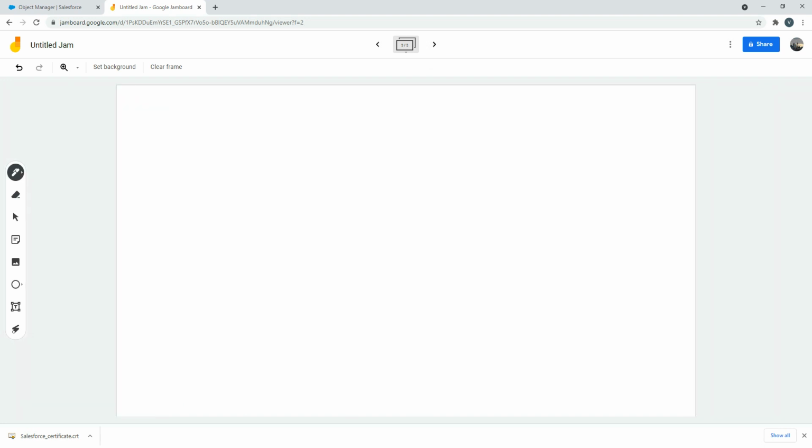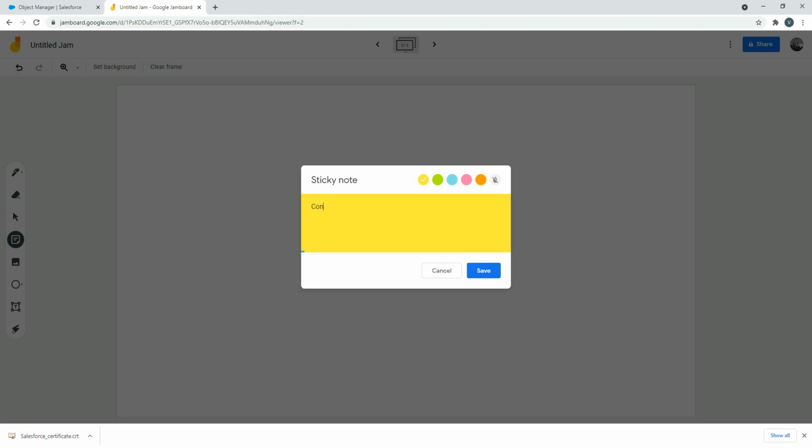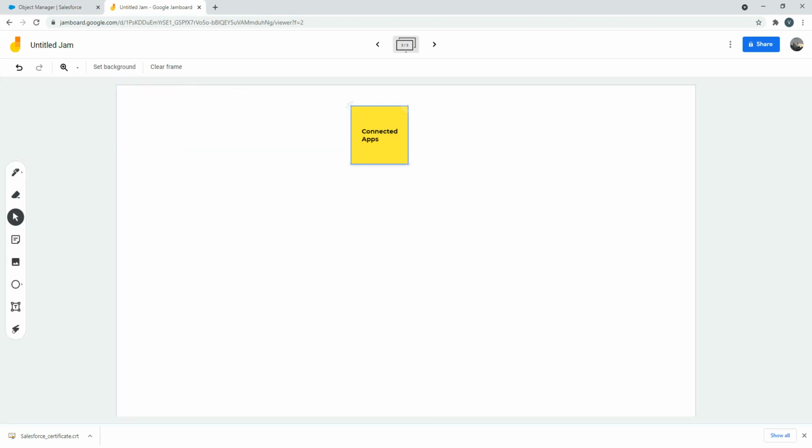Now the next thing I want to talk about is connected apps. Salesforce offers connected apps, so you can create your own connected apps. Now, have you ever integrated Salesforce to an external system? You must be wondering, I'm just asking a simple question.